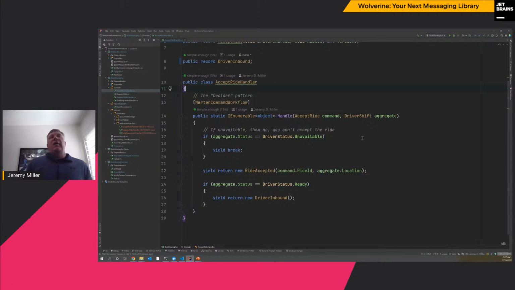Okay, so back to our ride sharing application, this time from the perspective of a driver. If I'm a driver and there's a candidate ride out there, I want to say on my phone that I want to accept this ride. I know I'm omitting a lot of details, but we're using an event sourcing workflow. What we want to do is accept this command.